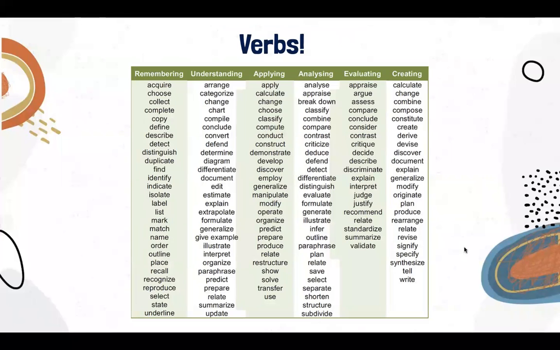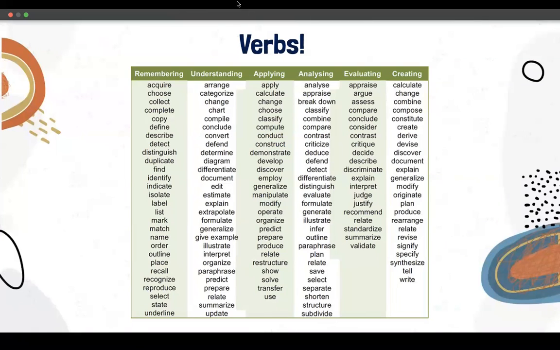Verbs. Another area of your resume is that you'll be using different types of verbs. We encourage you to definitely do your research to see what different verbs are. You don't want to keep using the same word over and over again. Here we just have a chart with some examples that you can use. So instead of using the word remembering, you can use words such as acquire, choose, collect, complete, and so forth. Make sure to do your research and see what different verbs you can incorporate into your resume.